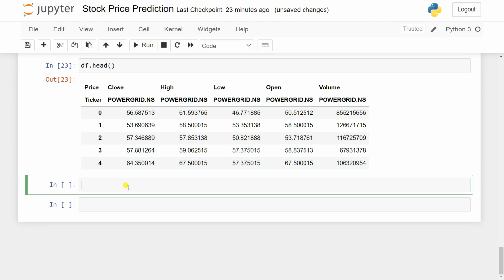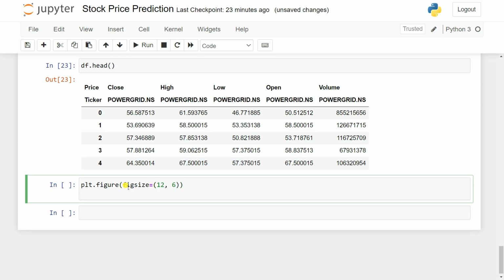You're already importing matplotlib, right? So let's create a figure. Let's say figure, and inside that I'm giving my figsize, let's say 12 comma 6, and we're simply going to create a plot. So let's say plt.plot, and inside the plot we give our data.close. This is a new technique, data.close. Otherwise you can give it like data of close, right?